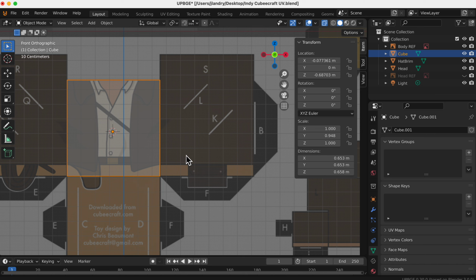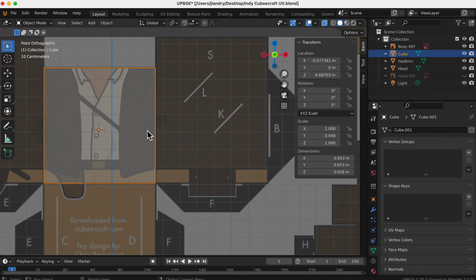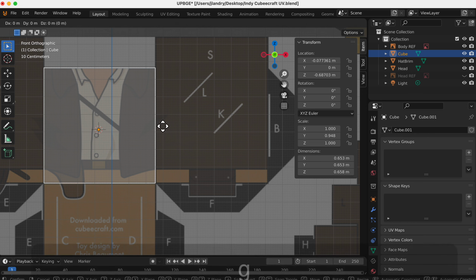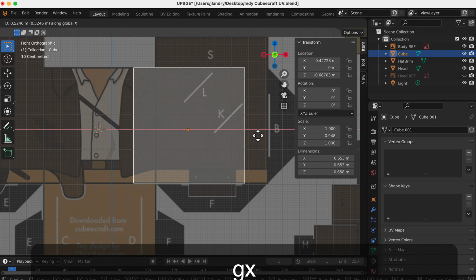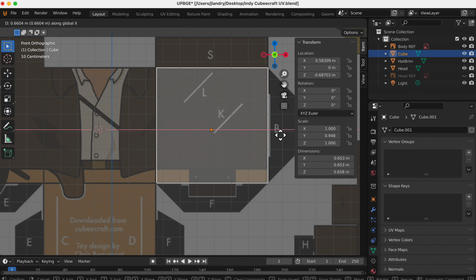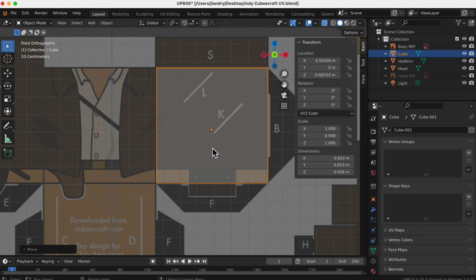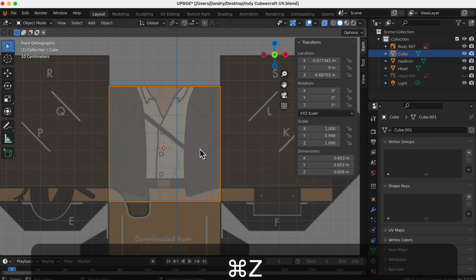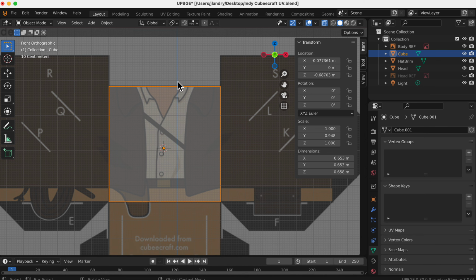One thing you can try, if you aren't sure if the torso is the right size, is if I am in object mode, if I press G and then X and then I just slide it over here to the side, you can see that it does in fact match up. So that means that it's correct. I'm going to go ahead and undo that. All right, I think it is ready to UV unwrap this.